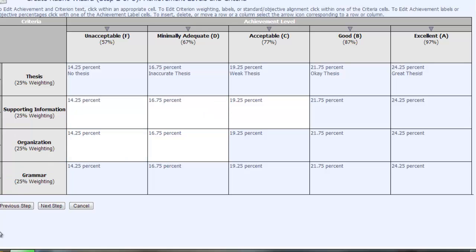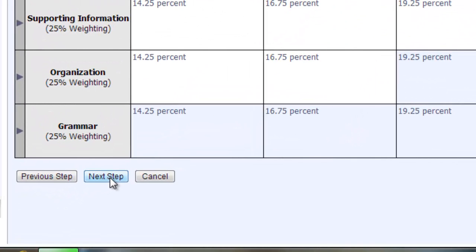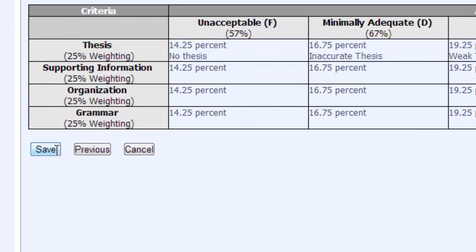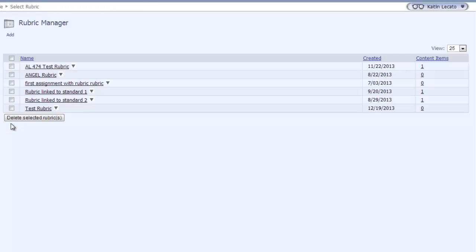So once you're done editing your rubric, you can click Next Step in the bottom left, and it'll bring you to the review of your rubric. And from here, if it looks okay, you can hit Save. Otherwise, you can hit Previous, and it'll go back and you can continue editing. Once you hit Save, your rubric will then show up under your Rubric Manager. From here, you can attach assignments to this rubric so that when you grade the assignment, the grade will be automatically entered into the gradebook.